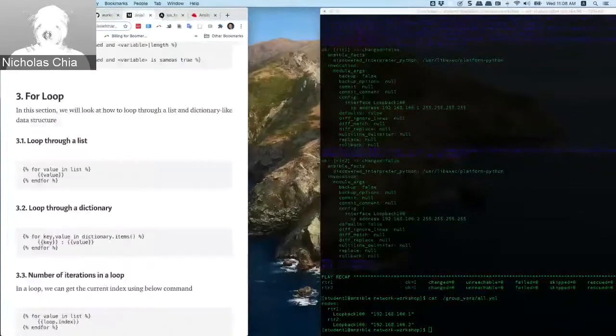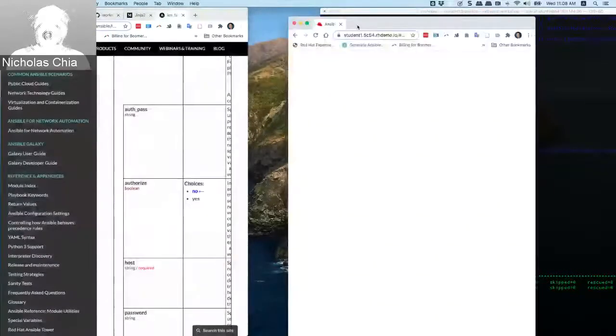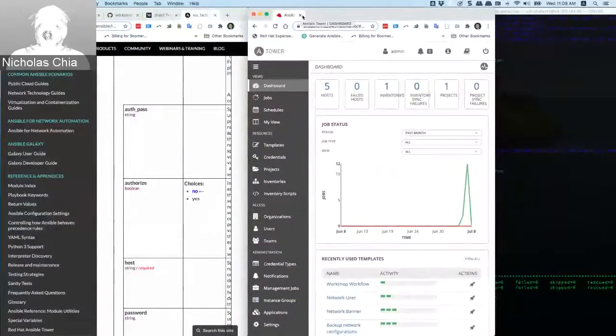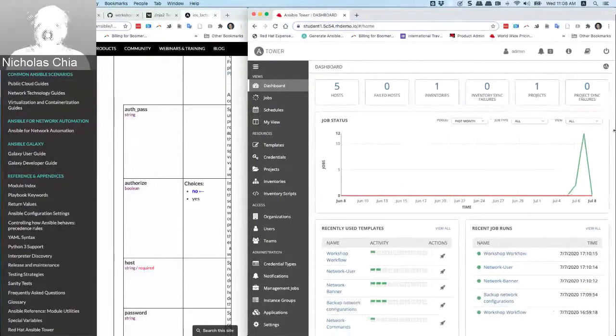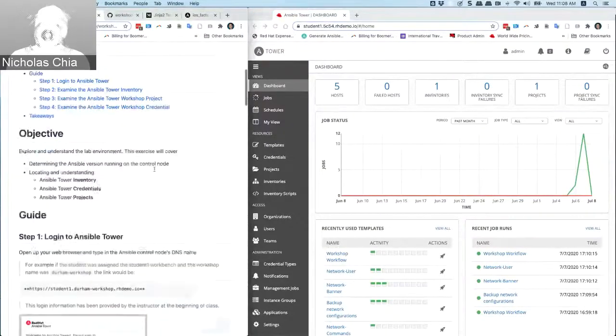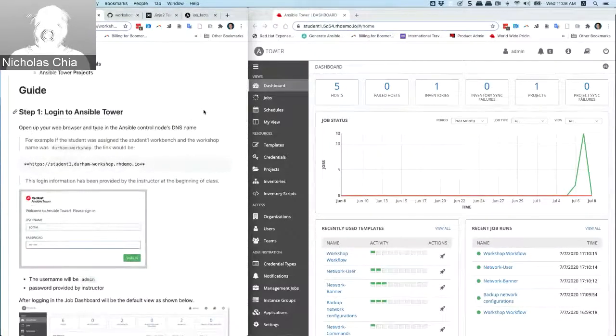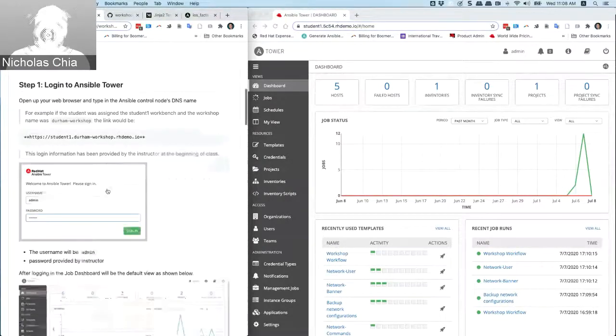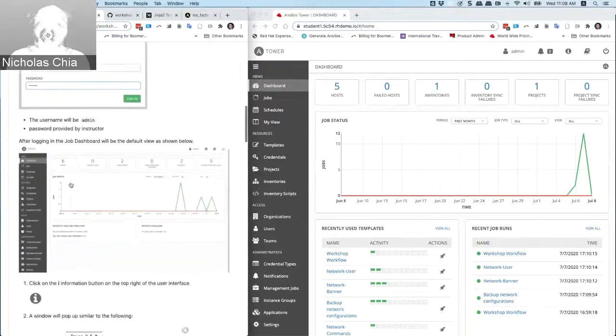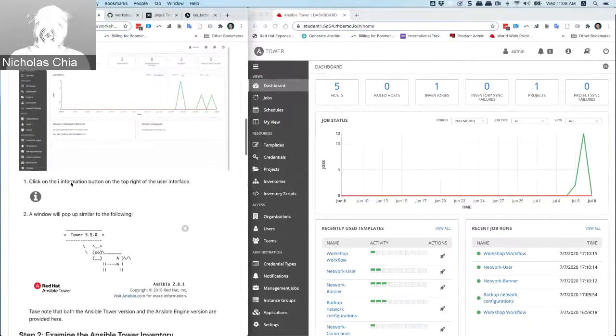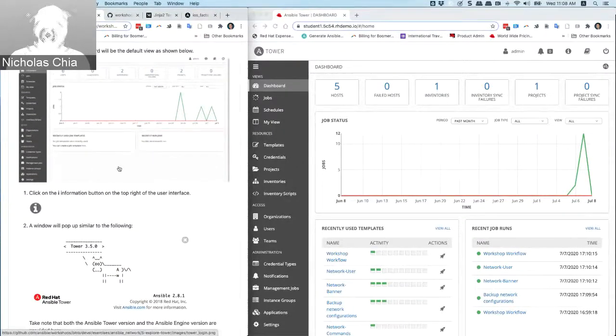What I'm going to do is split this out so you can reference the exercise material and look at my exercise at the same time, side by side now. So we are going to log into the Ansible Tower. Once we log in with username and password, we land on the landing page immediately.